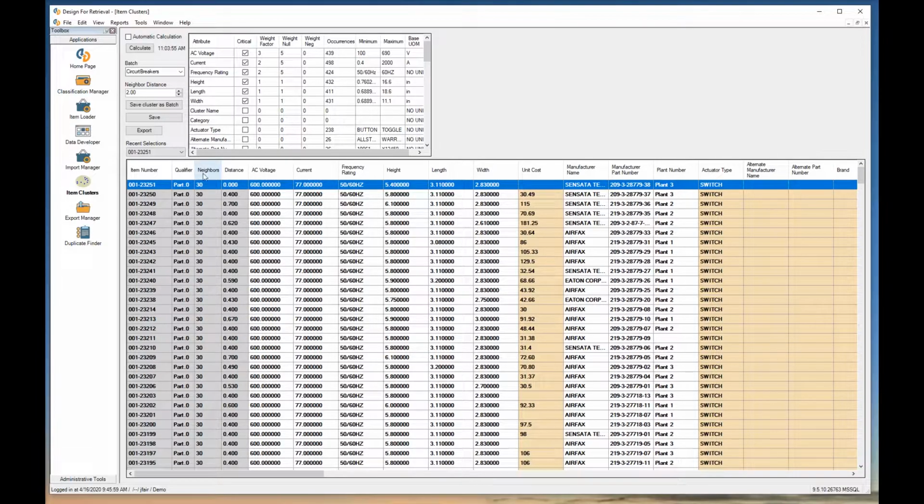You'll see here in the third column, there's a column called neighbors. This shows, for the part selected, how many near matches or matches there are in the system for duplicate parts. The next column, distance, shows how close they are to the original part. For example, this item has 600 volts, a current of 77, a height of 5.4 inches, a length of 3.1 inches, and a width of 2.83 inches.